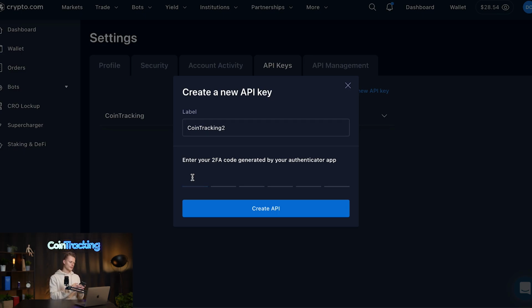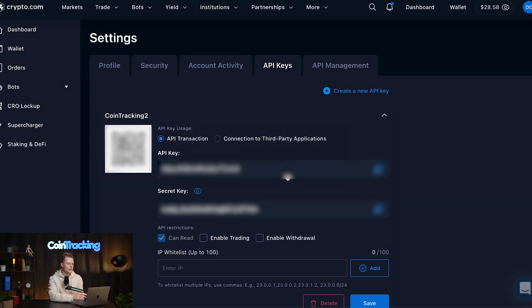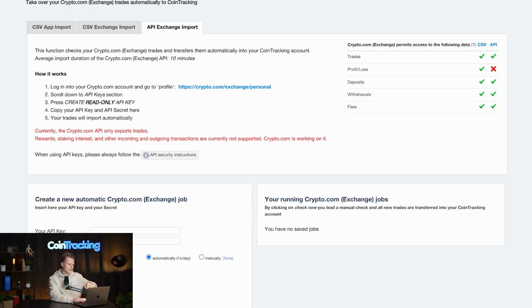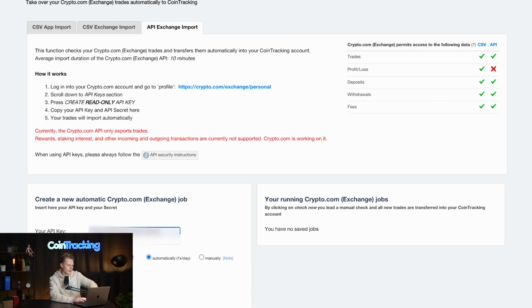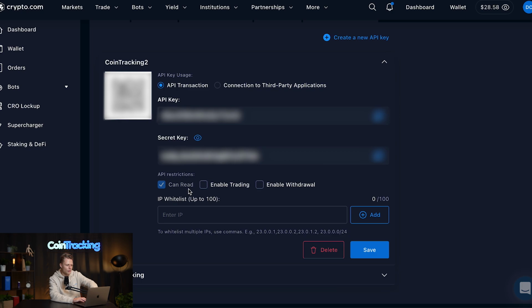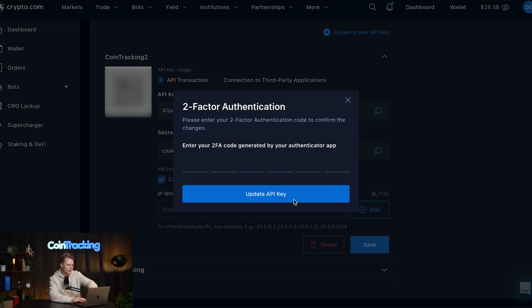Now we have to do the two-factor verification. Once you have entered correctly your two-factor verification code, then you will see all the settings for your API key. Now we can take the API key, copy that, and insert that into CoinTracking, and then take the secret and as well put that into CoinTracking. Important to see is that only can read is enabled. You don't need anything else for importing transactions, and then you simply hit save.